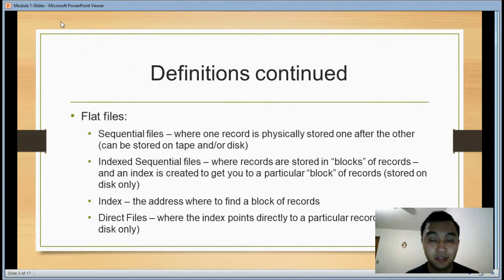But if you know the index, it will take you to the actual location of that specific piece of data that you want to access. If you want to access the age, then you're going to have the index that will point you to where the age is stored on that data block.